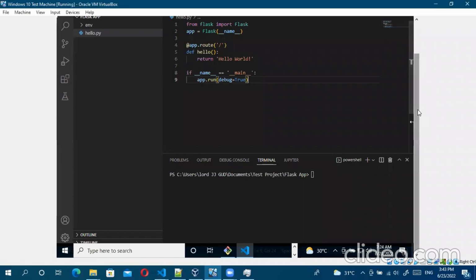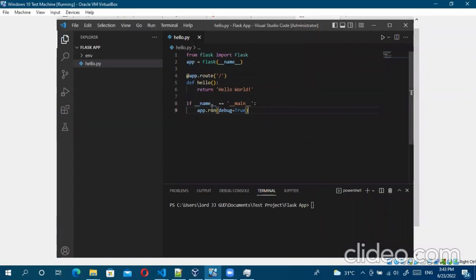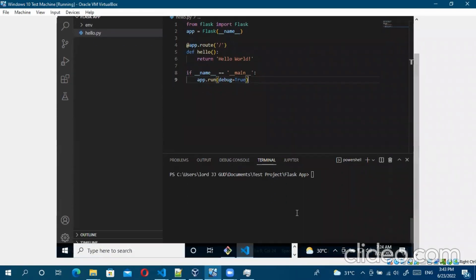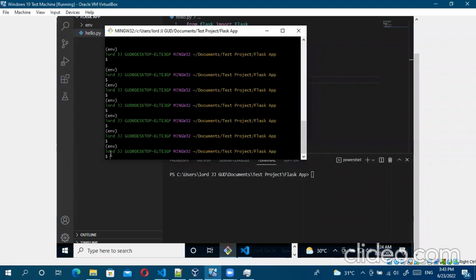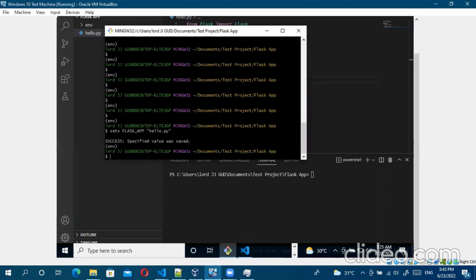Now that we have a Hello World application, let me go back to my Git Bash so that I can run my scripts there. I'm already in my environment, so no need to go and set up another environment there. The next thing for me to do is to set my Flask app. So I can do set FLASK_APP hello.py. All right, so that sets my app for me. Then I can add the Flask.